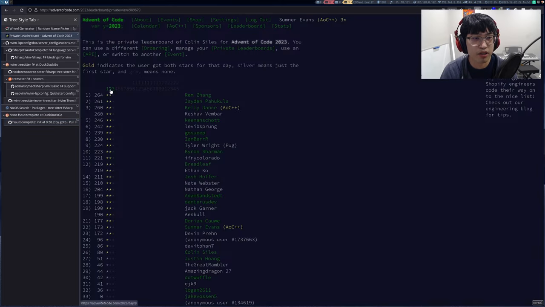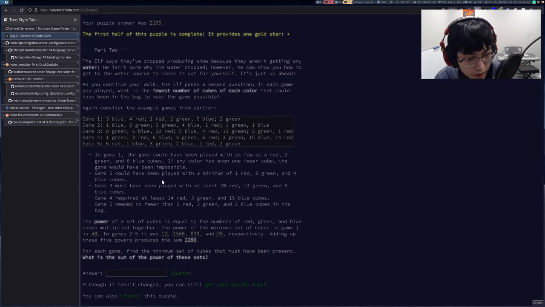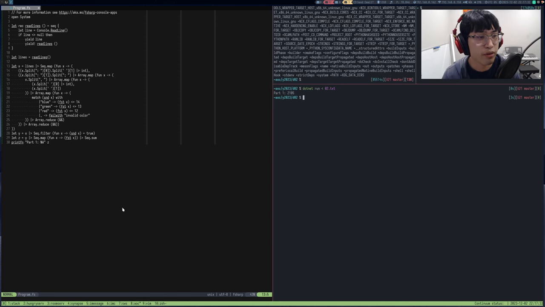I'm just gonna go on to part two. Four red, two green, six blue. So equal to the numbers of red, green, blue multiplied together. Power of the minimum set of. Okay. Adding up these five powers. So add up the powers. Okay. So I'm gonna just go on to part two without syntax highlighting and without autocomplete.